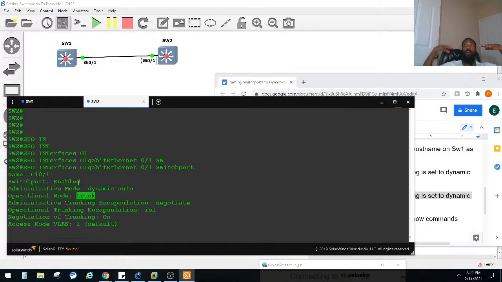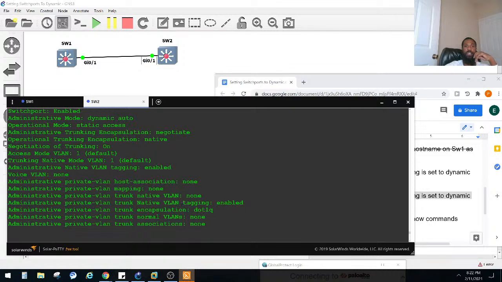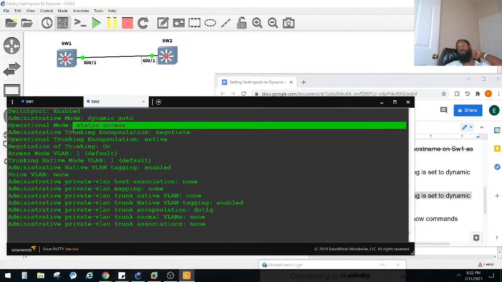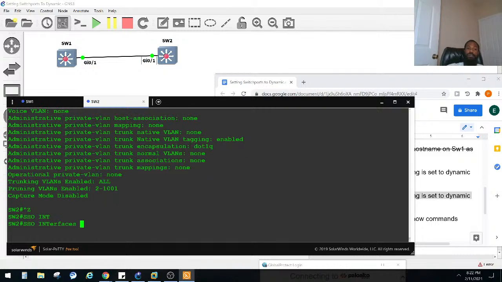If we set it to auto and auto, they will not form a trunk. Were they set to nonegotiate? No, what was it before? It was negotiate, but they were set to static access, so they stayed as they were, statically set as access ports. So now they're a trunk, and we can verify that with what? Show interfaces. Anybody remember how we can verify other than show interfaces switchport? A way to verify that it's a trunk.